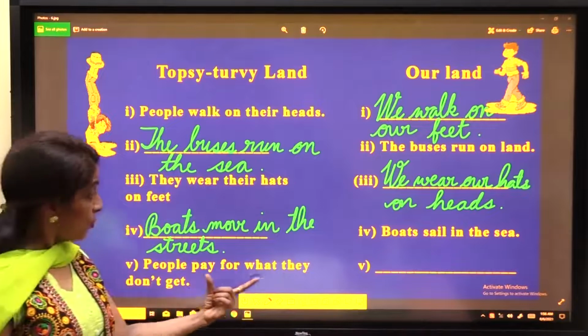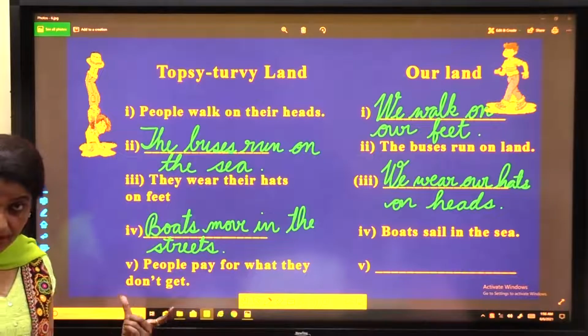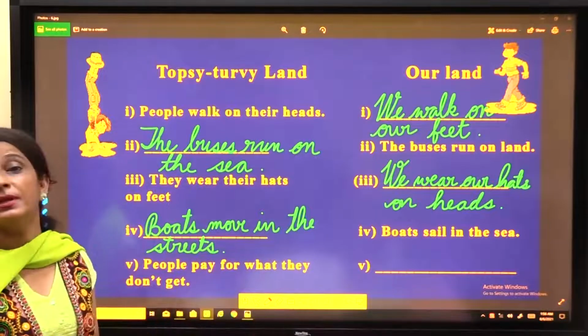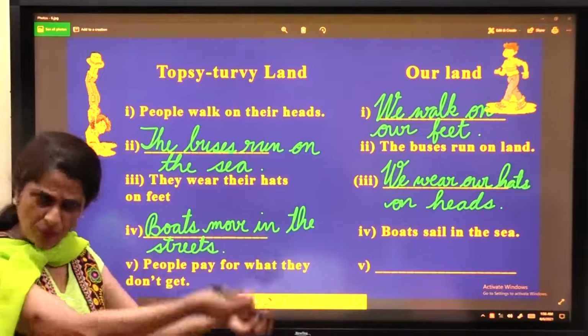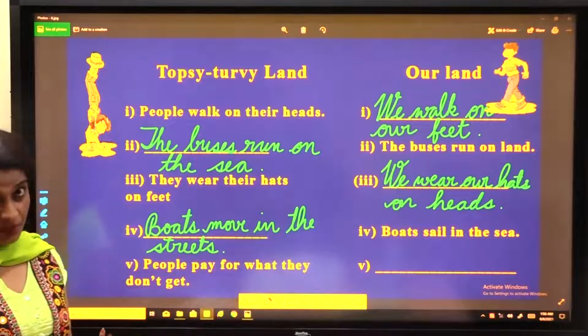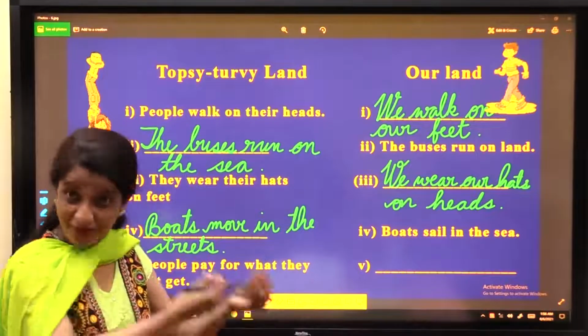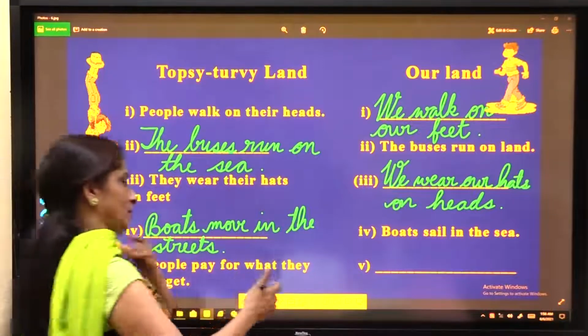People pay for what they don't get. They give the money, but they never get things back. But what about in our land? If we pay, we get the things, right? So let's write down.